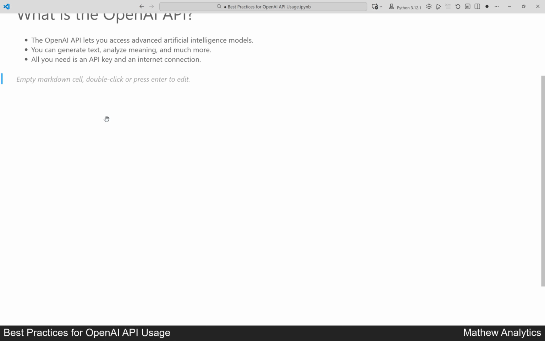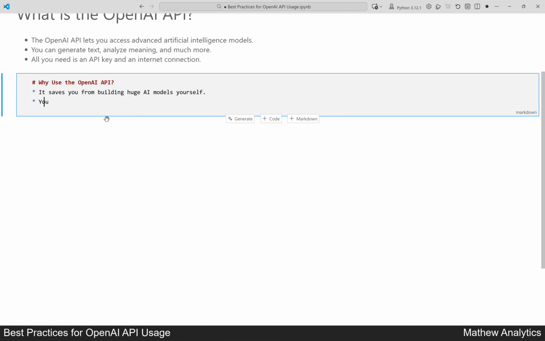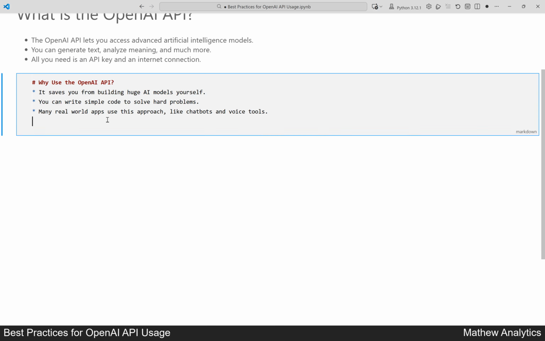Why use the OpenAI API? It saves you from building huge AI models yourself. You can write simple code to solve hard problems. Many real-world apps use this approach, like chatbots and voice tools.